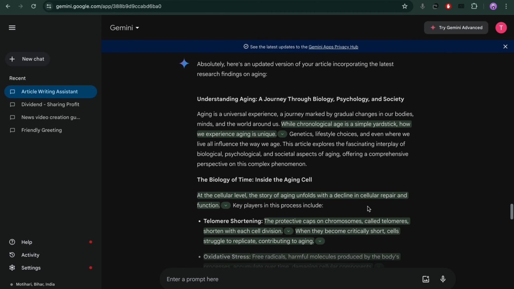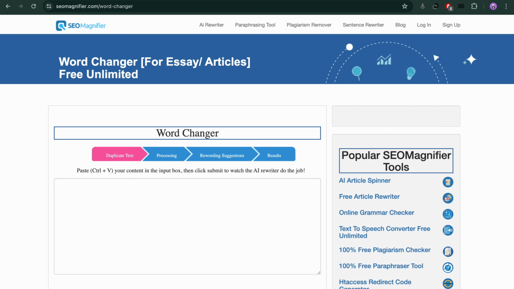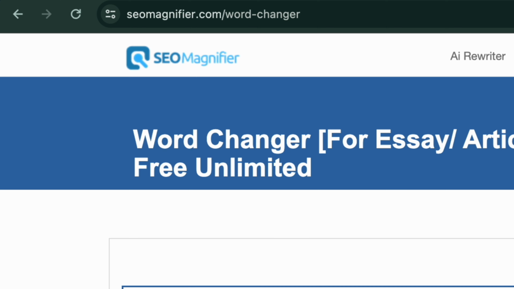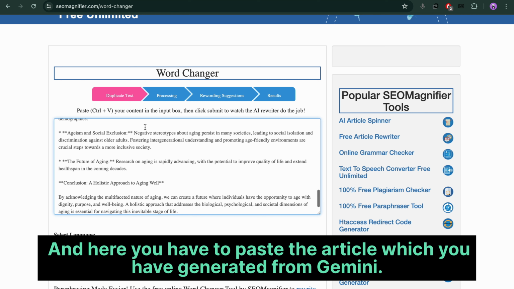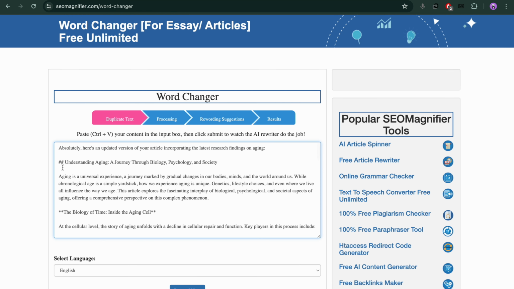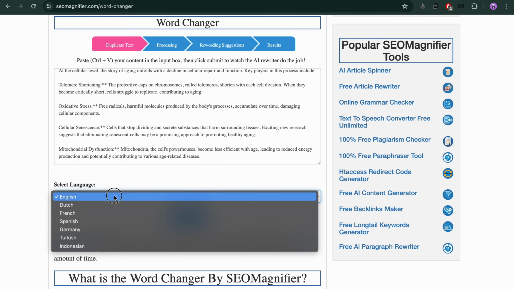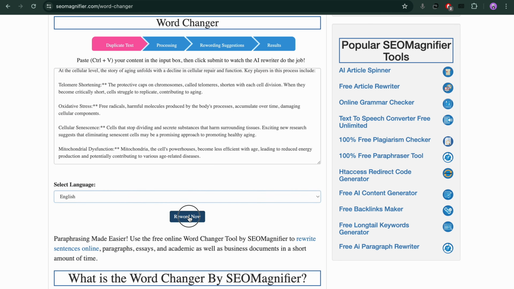After that you have to copy this article which is generated by Gemini, and then go to this website, SEO magnifier. You have to go to SEOmagnifier.com, and there go to word changer, that is /word changer, and here paste the article which you have generated from Gemini. After pasting your article you have to just remove these numerics. After removing the numerics, select your language. I will select English, and then click on reword now.